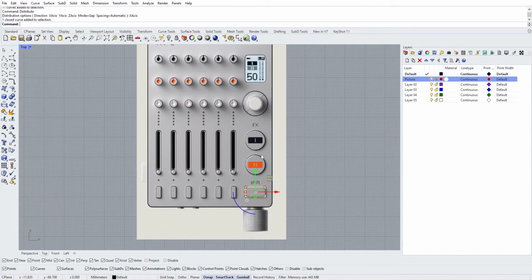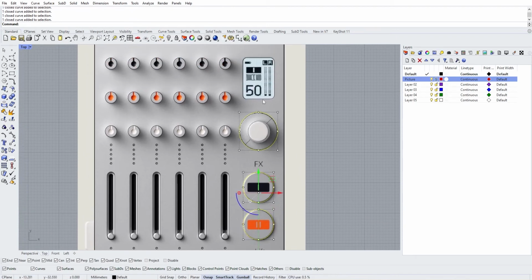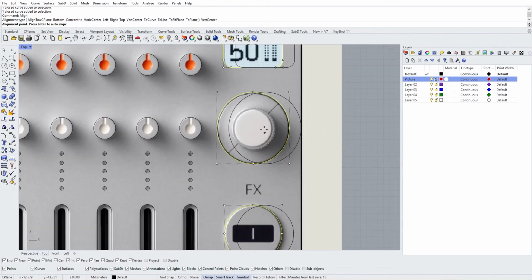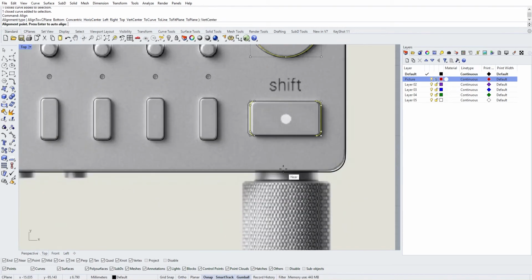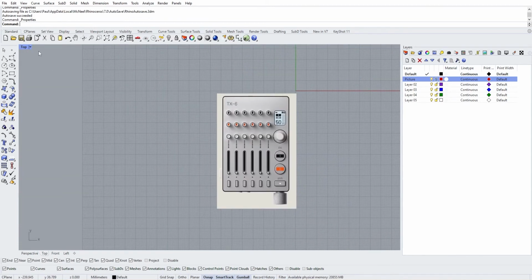So for those curves here, we want to align them vertically also. So align, and then vertical center, and then you want to align it probably here like this. So now let's do the left side.